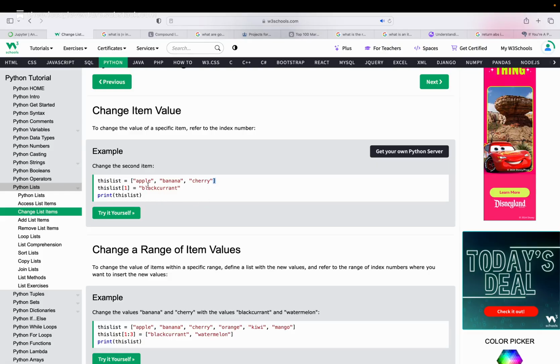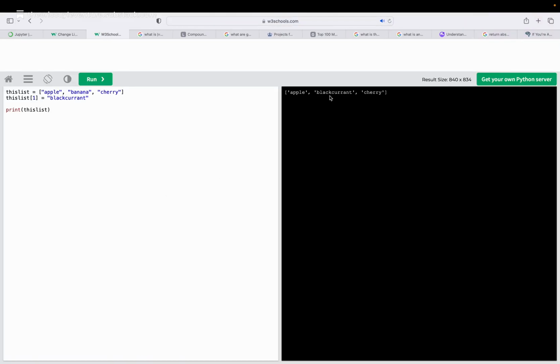We're going to change the item that's referred to with the index number. This is 1. So apple is 0, banana is 1. It should change banana to black currant. If I try that, that's what we see right there.